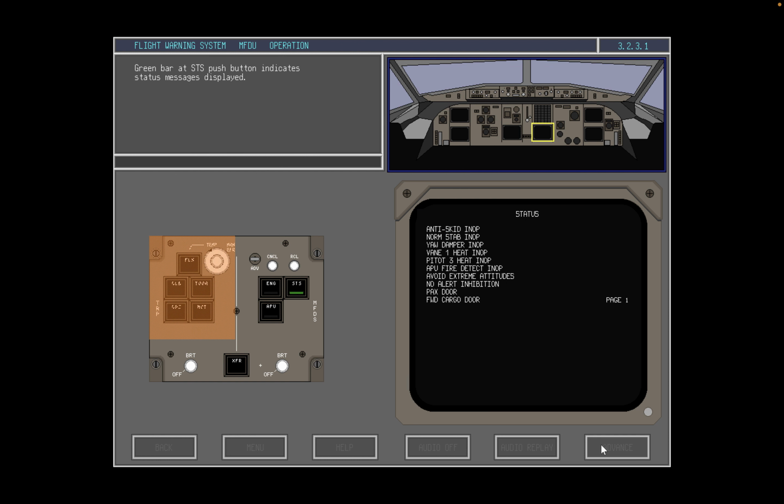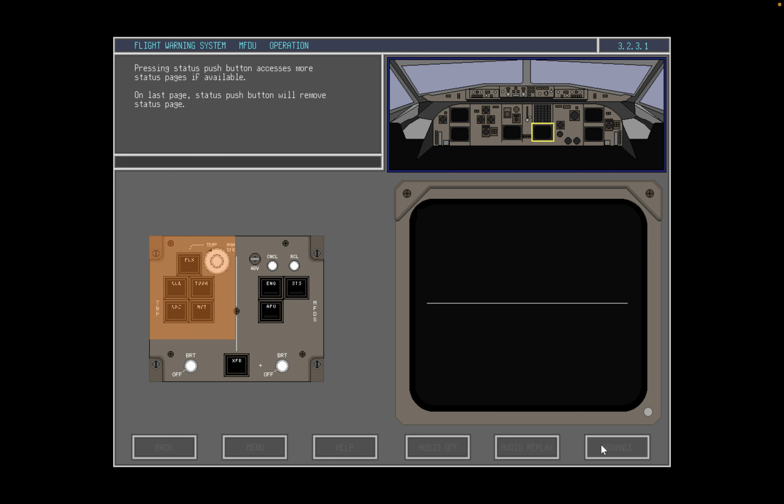Note that a green bar illuminates in the status push button to remind the crew that the status page is selected on the MFDU. Further pages can be accessed by pressing the status push button again. When all pages have been displayed, pressing the status push button once more will return the secondary page.